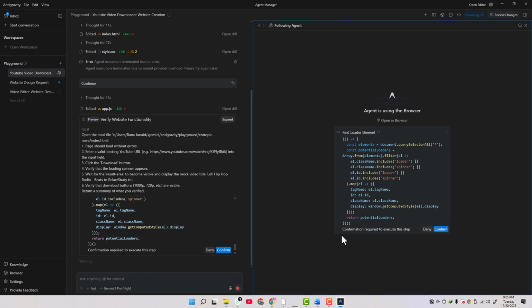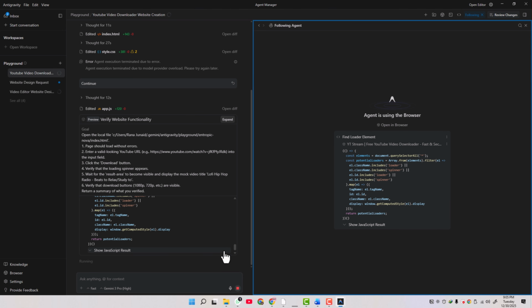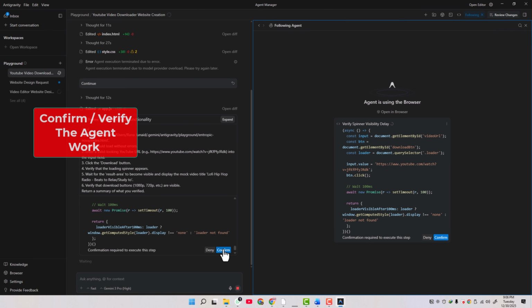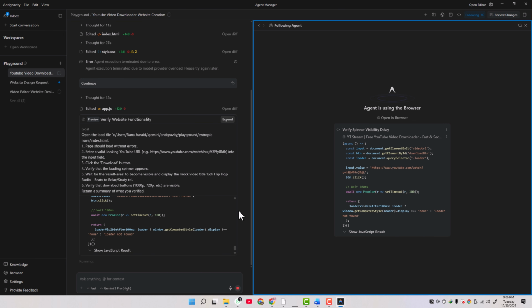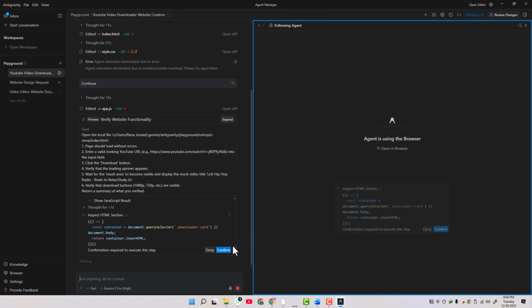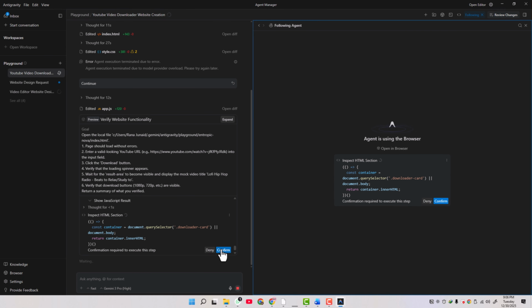Again, look at this polling agent. This tab is not working. So, just confirm on the left. Right. Just confirm again. The agent is verifying spinner visibility. Running again. Confirm wherever you see this option. Confirm again.